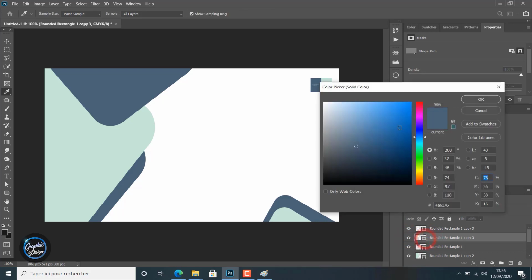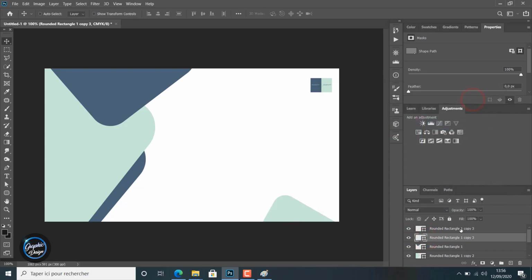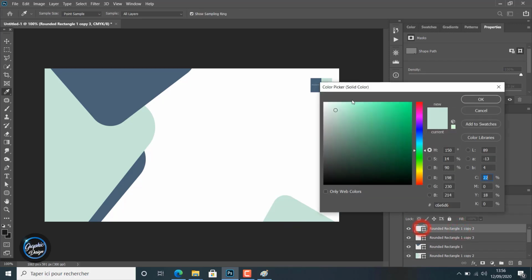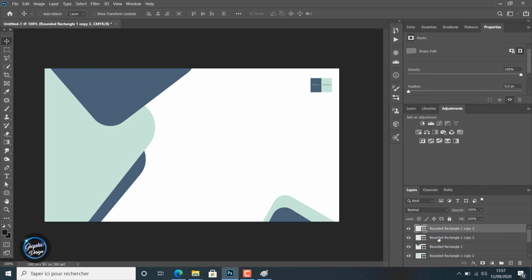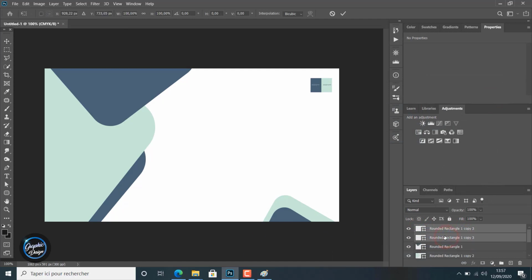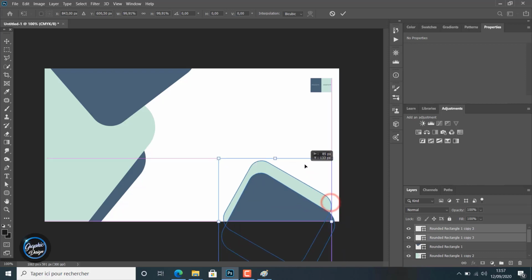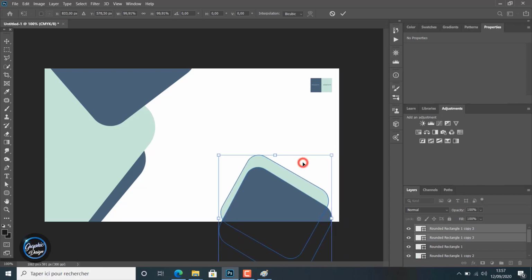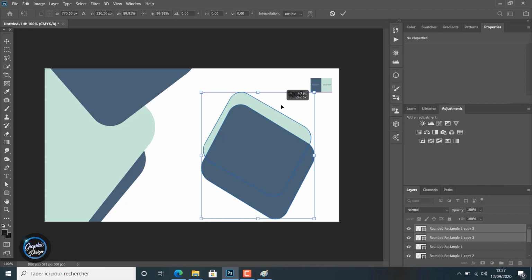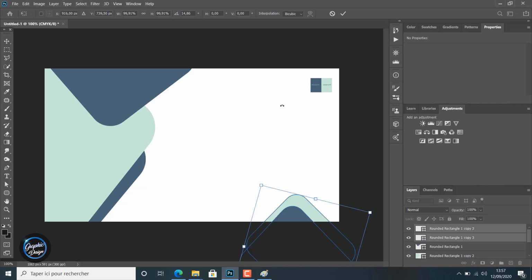And we come back to the layers, we select them. Change the color to the green one, and we change the color of this to the blue one. We replace the two colors, we select the two layers together, we move them to this point, and we will try to add a little rotation until we get the form we are searching for, of course.